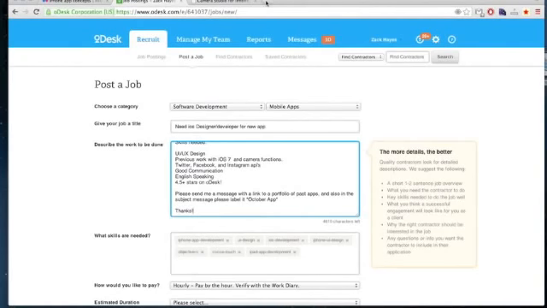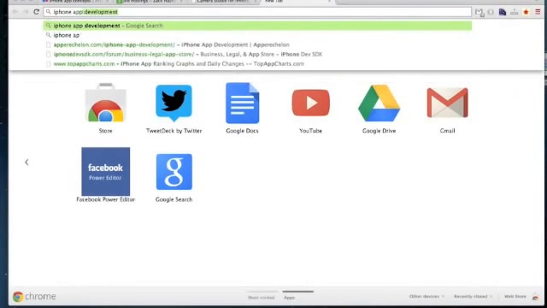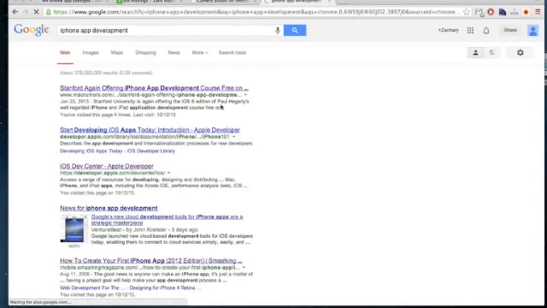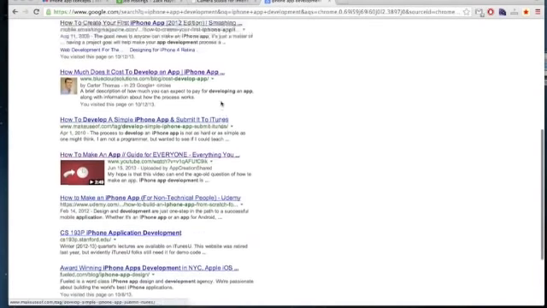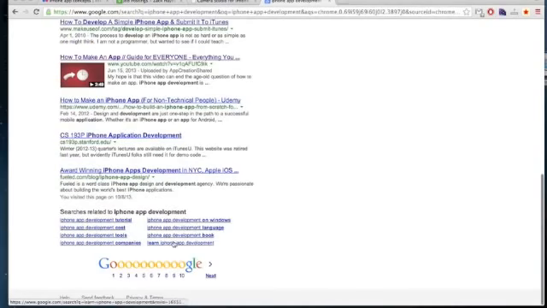Elance, Odesk, Freelancer, or you can do a Google search. Now, if you do a Google search, just to give you an example, iPhone app development. Right here, there's a company I talked to when I was first starting out. Here they are.